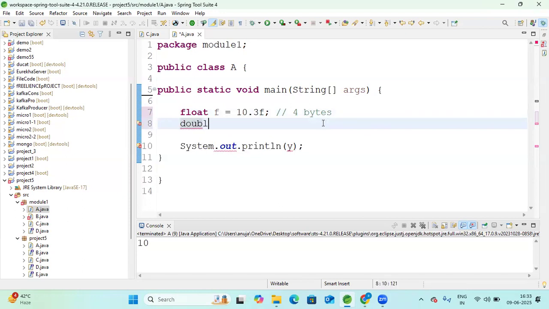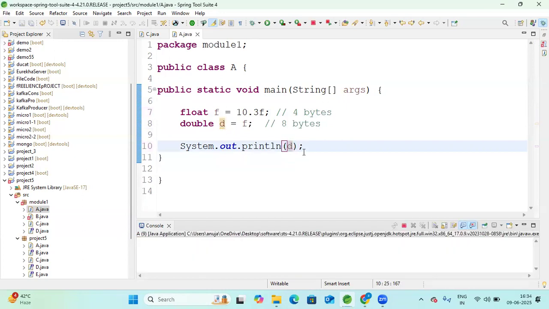Double. That is D. I want to change the floating point number into double. Now in this way we have changed it. Double is basically 8 bytes. Here we are changing from a smaller data type into a bigger data type. That is called upcasting, auto upcasting. This is auto upcasting.